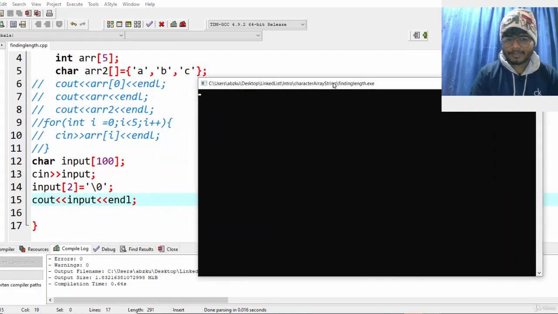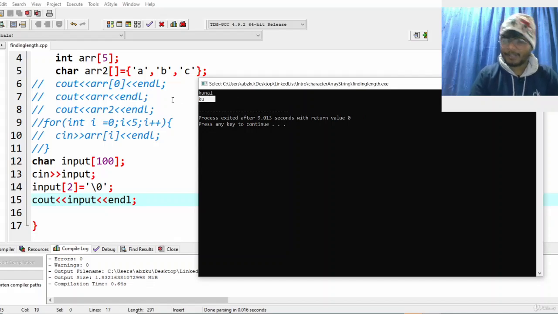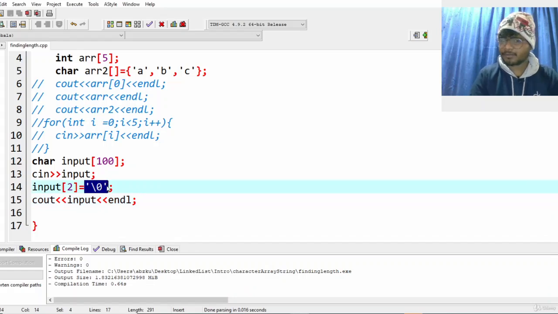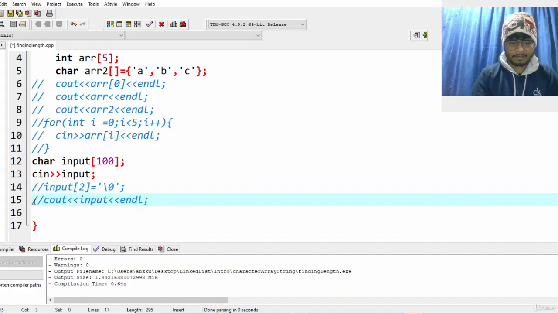Why KU? Because as soon as it goes to the second index, it will see null, and then it will stop. Making sense? So what did you understand? That as soon as the compiler sees this, it will stop. This null character is internally created by the compiler, so we can use this property to find the length of your strings. How? Let's see. Let's say I'm not changing this, and we are not even printing this. Let's say I have a find length.